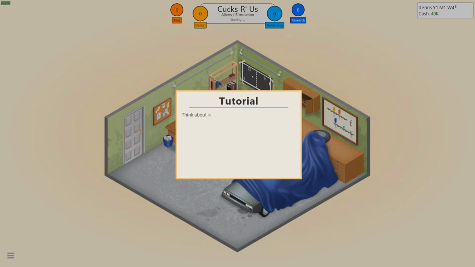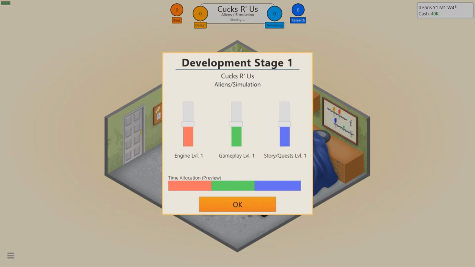Game development runs through three stages. At the beginning of each stage, you can think about what areas are important for your game and decrease focus on areas you think are less important. You know, like content. Alright, okay, we got our engine. Engine, all the way, you know? Yeah, we want good engine. We also want good gameplay. And story for Cucks R Us?